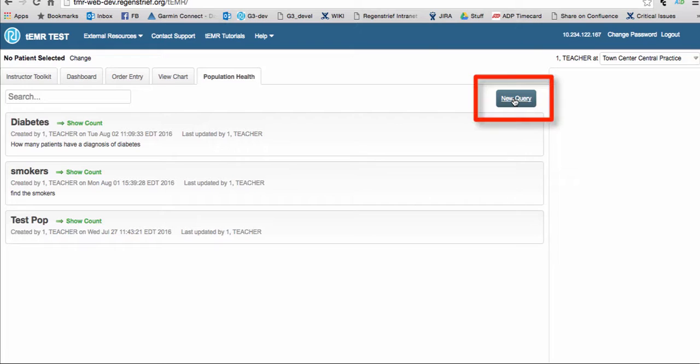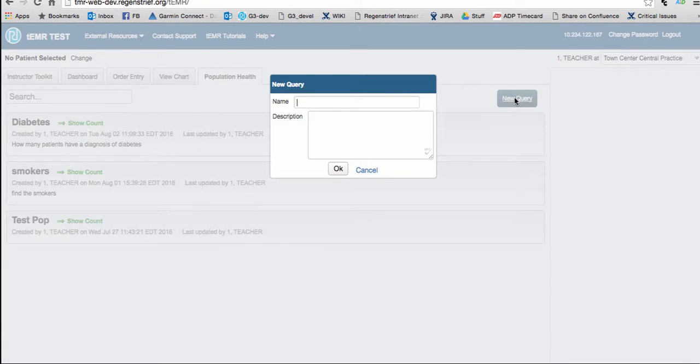To create a new query, click on the New Query button in the upper right-hand corner of the page. You will be prompted to assign a name to your query. Just enter the name in the field provided. Then click the field below to give the query a short description. When you are finished, click OK.